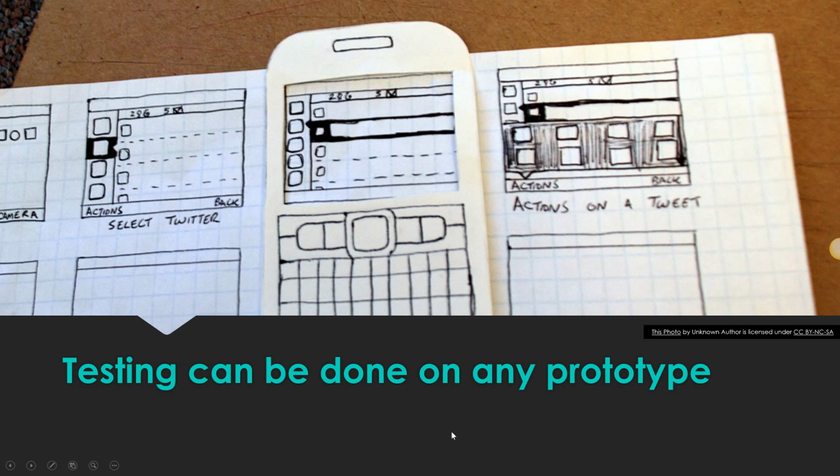Now keep in mind that testing can be done on any prototype, whether that's a sketch or a beautiful Figma presentation. Prototyping can be tested at any stage, and we will practice that once we make some mockups. So check out some more of the links below, pick your software, and get to work. I'll see you next time.